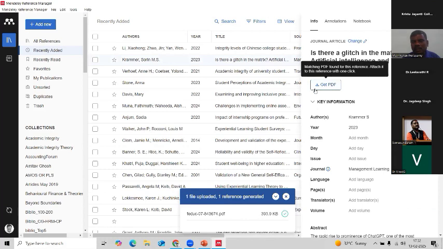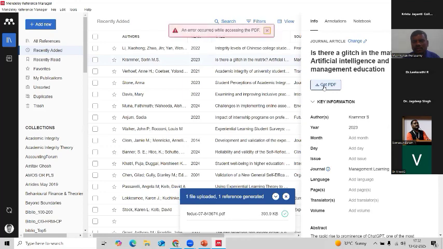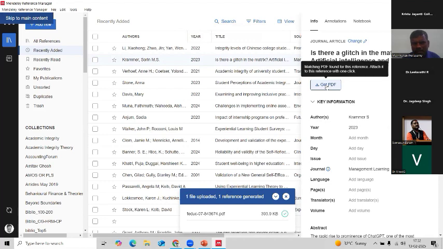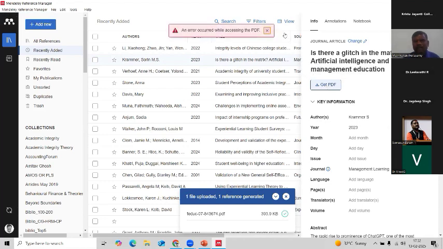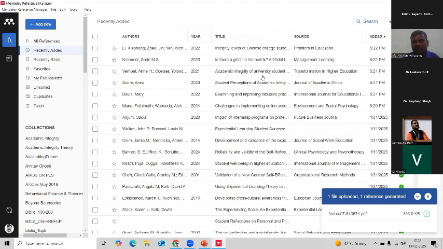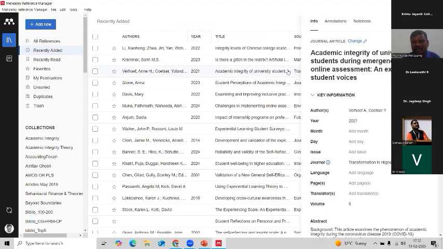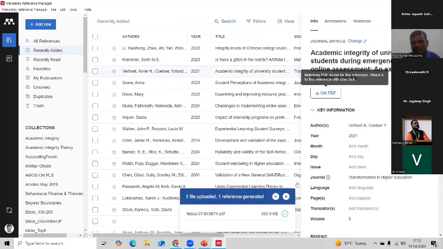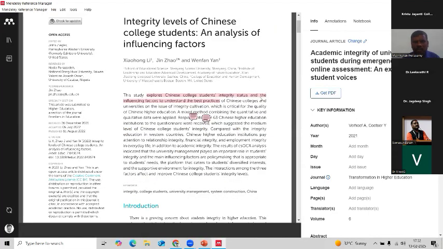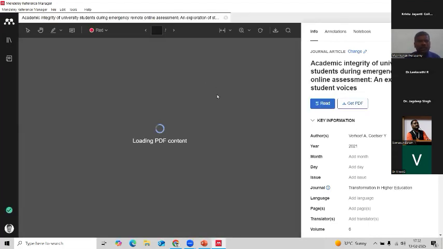Then there is a PDF file. It is saying get PDF. Click that. Okay, I'll click again. Okay, some error is happening. In the ideal case, it has to download automatically. I'll click this third entry, get PDF. Yes, one file is getting uploaded and this is the article.